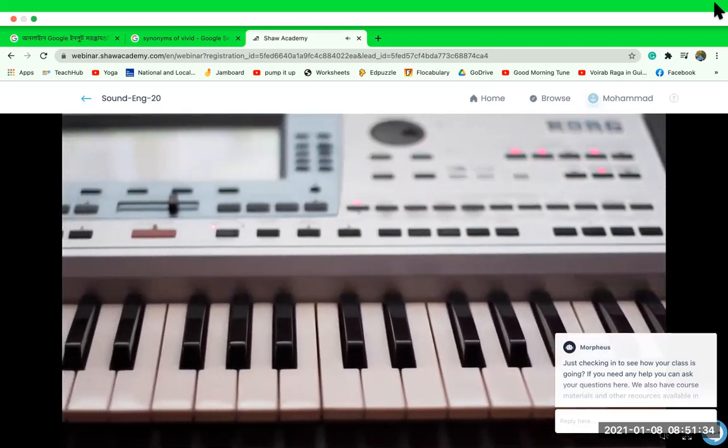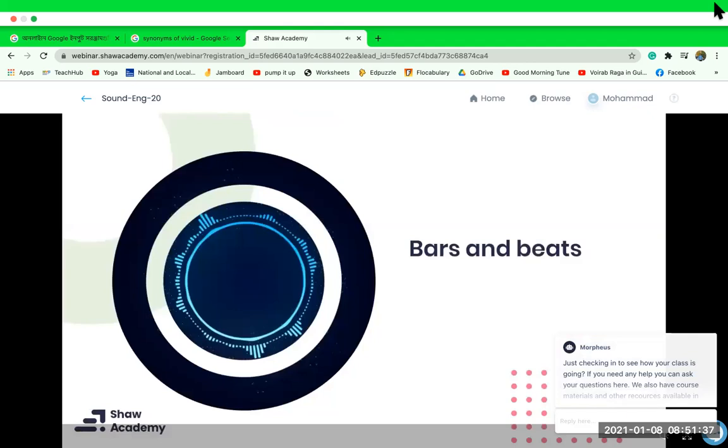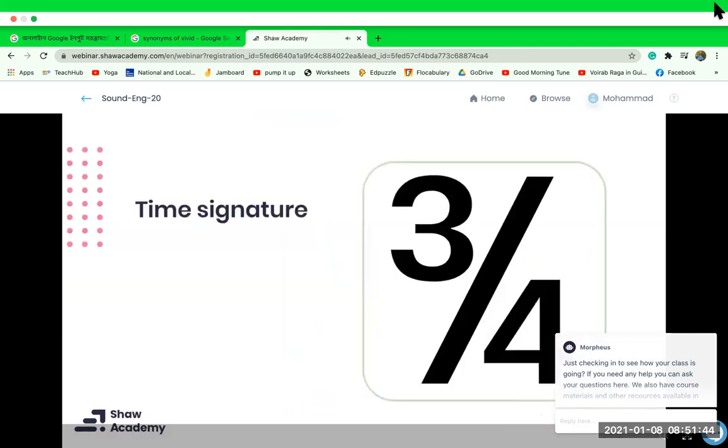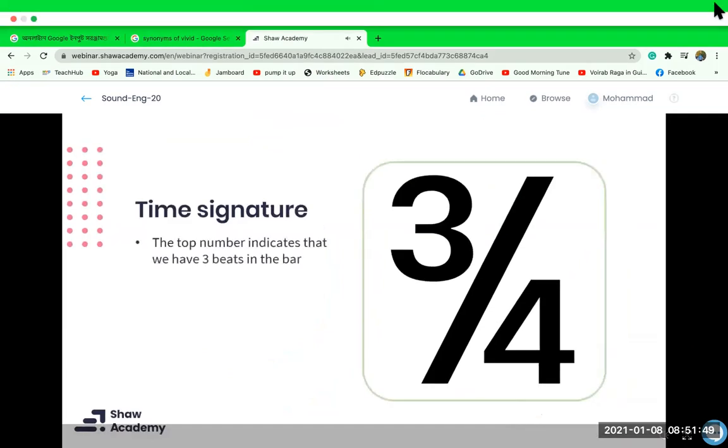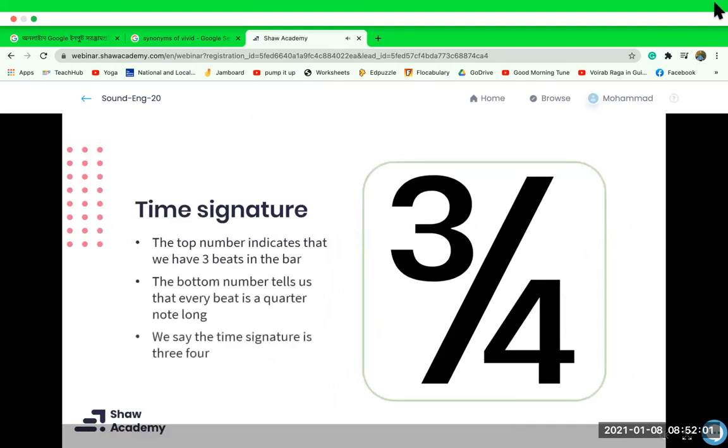If tempo is the musical way of keeping time, bars and beats can be regarded as the musical hours and minutes. The top number in the time signature tells us how many beats we have in a bar. In this case, we have 3 beats. The bottom number tells us how long these beats are, which is a quarter note in this instance. In this example, we say that the time signature is 3/4. To us, this means that the bar length is equal to 3 quarter notes.